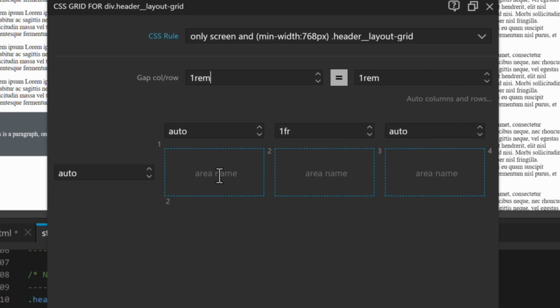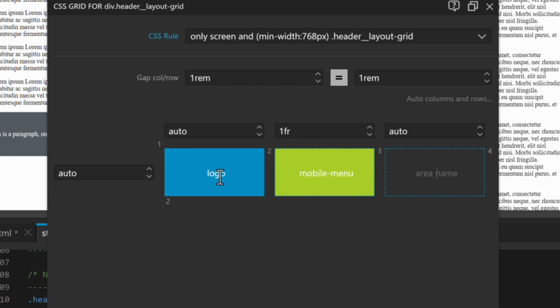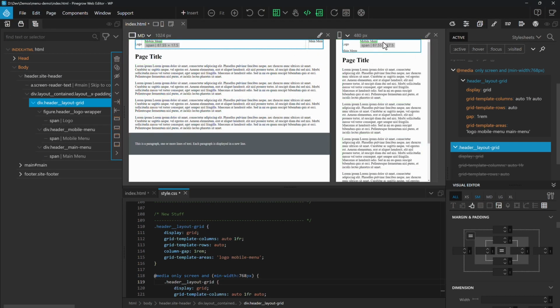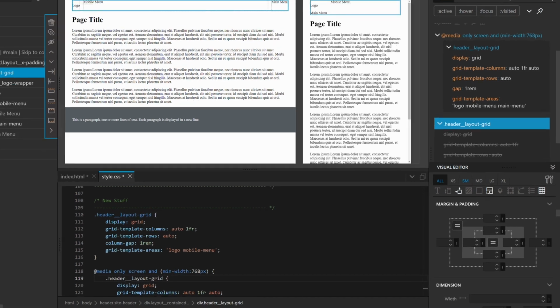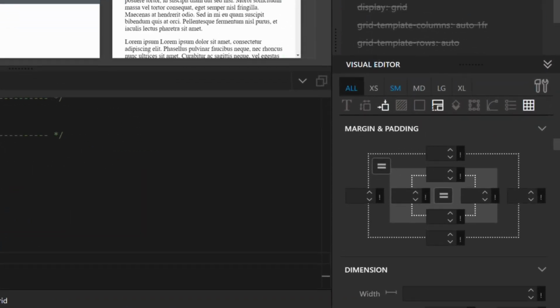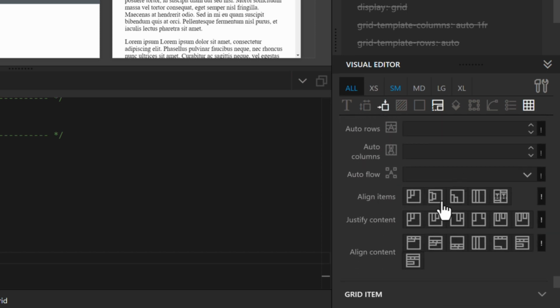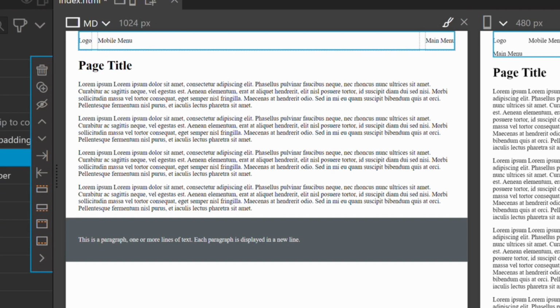Now the last thing I'll do here is create those named areas again. I'll create one for logo, mobile menu, and main menu. We'll close this, and you can see that we're getting somewhere. The last thing that I want to do is take all these items that are in here and just align them center. So I'll come over to my CSS grid. We'll say align items center. That makes it look a little bit nicer.